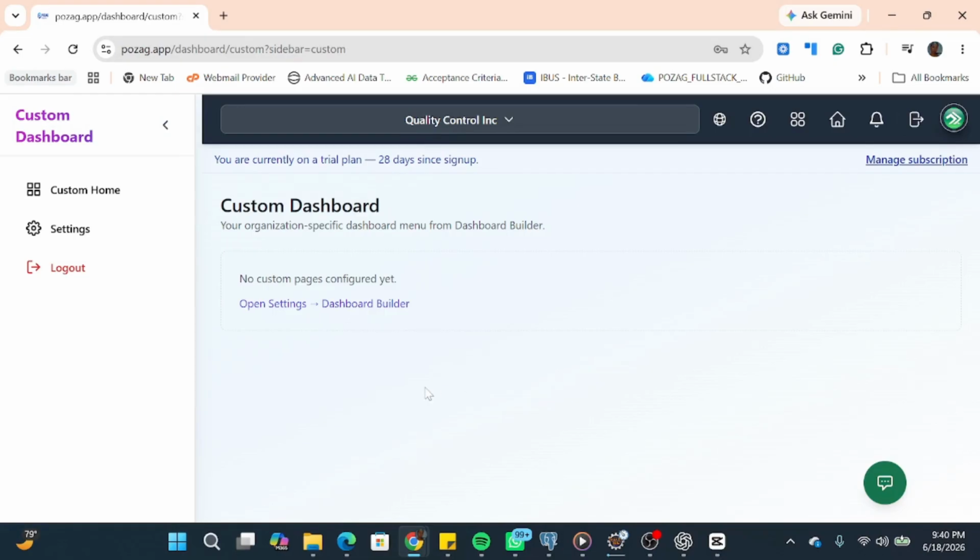Now, the dashboard builder is especially useful for users who frequently access specific areas of the platform. So rather than searching through menus each time, users can create a dashboard experience that is specifically tailored to their day-to-day activities. This flexibility allows different users across the organization to personalize their workspace according to their responsibilities and their preferences as well. Now, as business needs evolve, the dashboard shortcuts can be updated at any time through the dashboard builder settings.